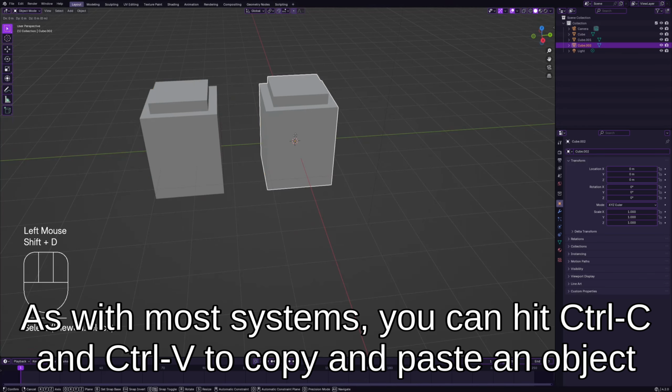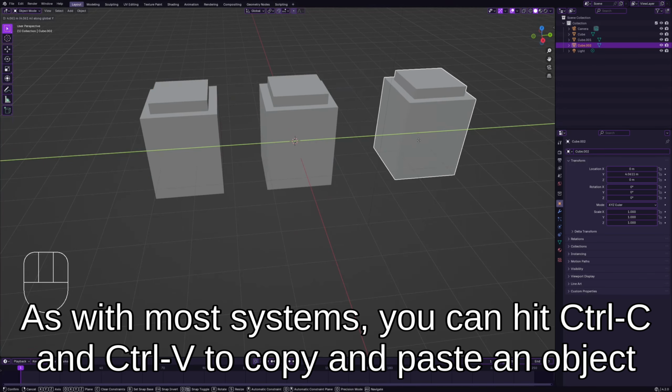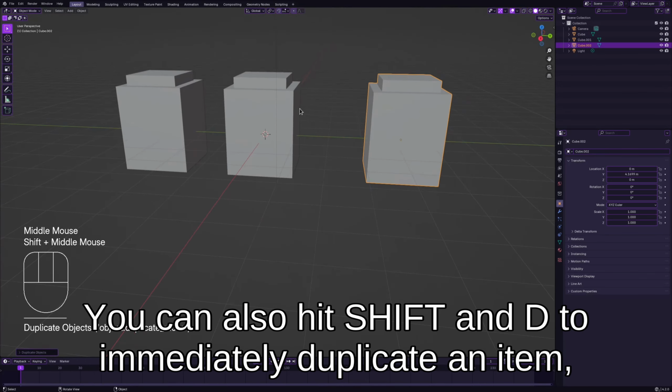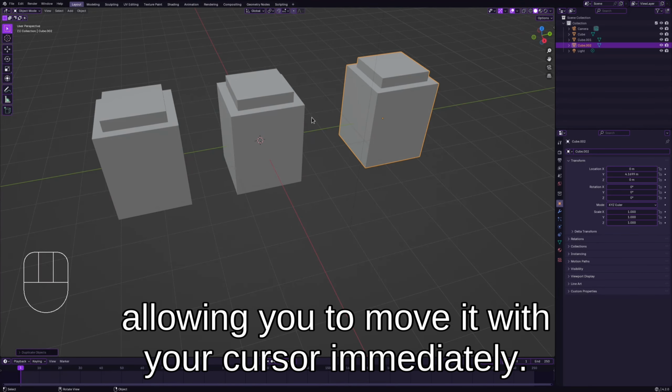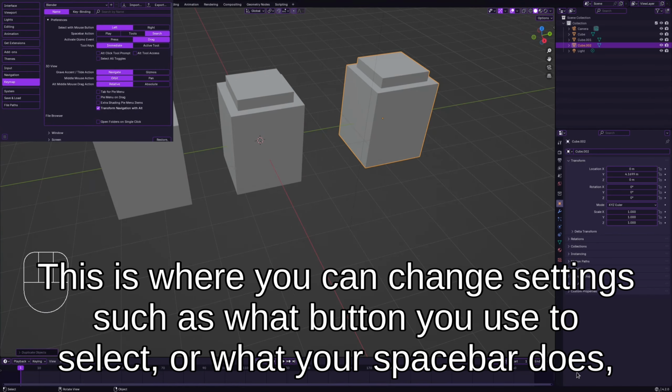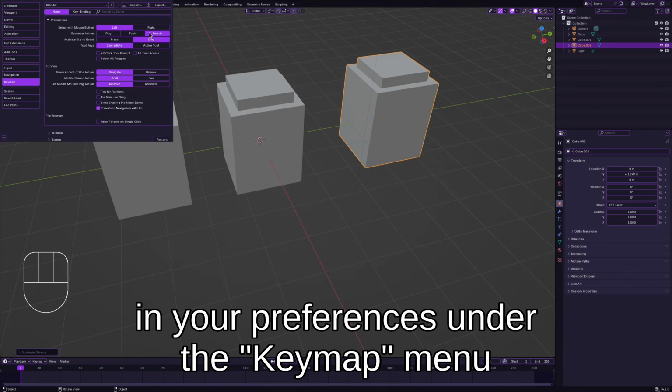As with most systems, you can hit Ctrl-C and Ctrl-V to copy and paste an object. You can also hit Shift and D to immediately duplicate an item, allowing you to move it with the cursor immediately. This is where you can change settings such as what button you use to select, or what your spacebar does, in your preferences under the Key Maps menu.